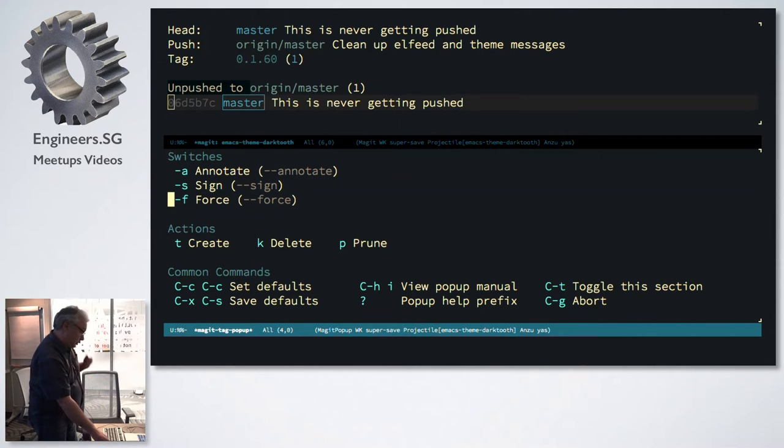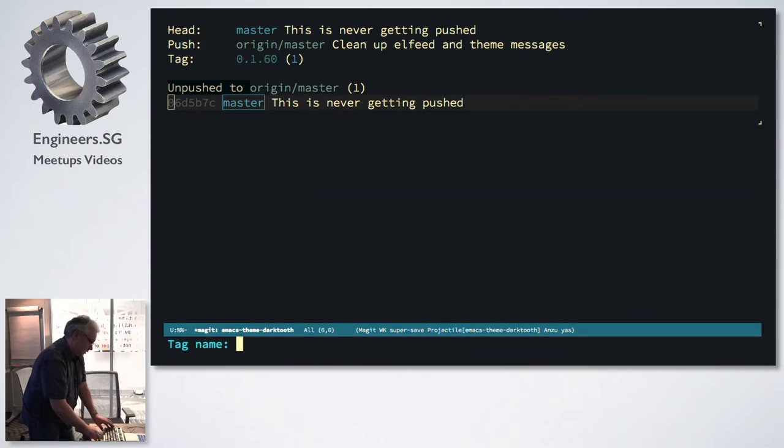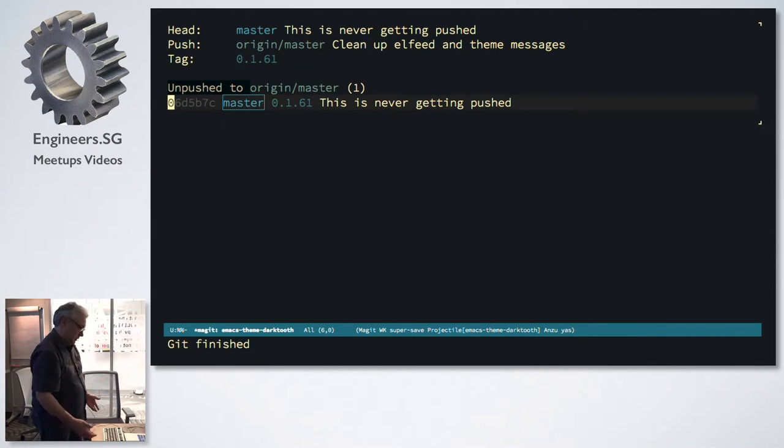We can do a force push on a tag. We can sign a tag, and we can annotate the tag with a note. Just the normal stuff, but it's all kind of just there, which is kind of handy. So we're going to say 0.1.61, place it on master. There we go. As I said, we're never going to push that, but we can amend it.